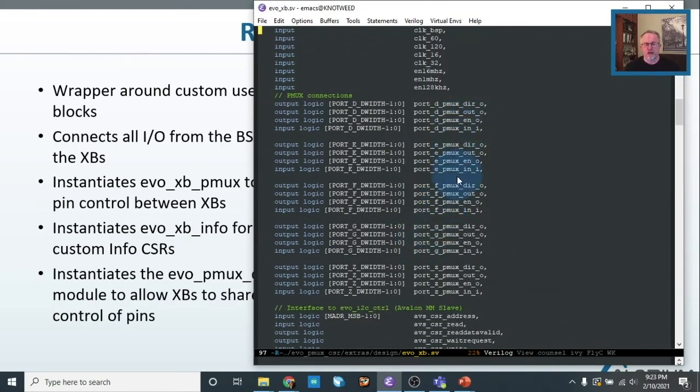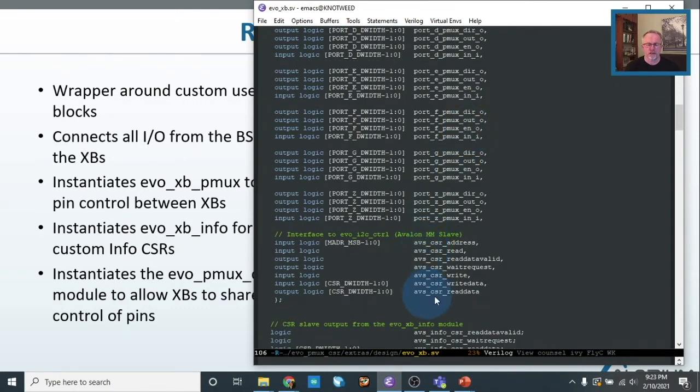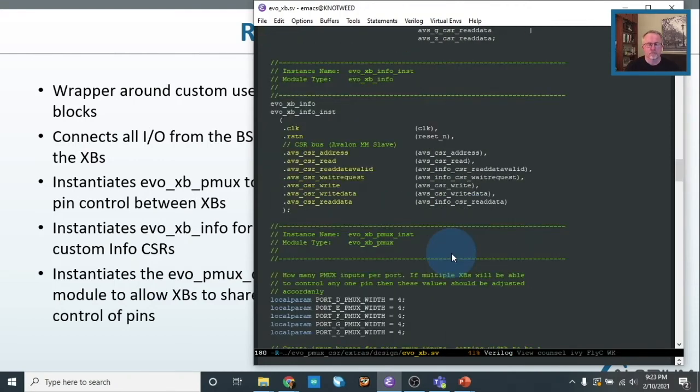Next, we see 5 groups of PMUX signals. These are the dir out and enables coming from the PMUX going out to the ports over in the BSP. Or in the case of the PMUX in, their signals coming back from the ports. And then we've got our standard Avalon slave interface. Here we see the EvoXP info block is being instantiated with its slave interface.